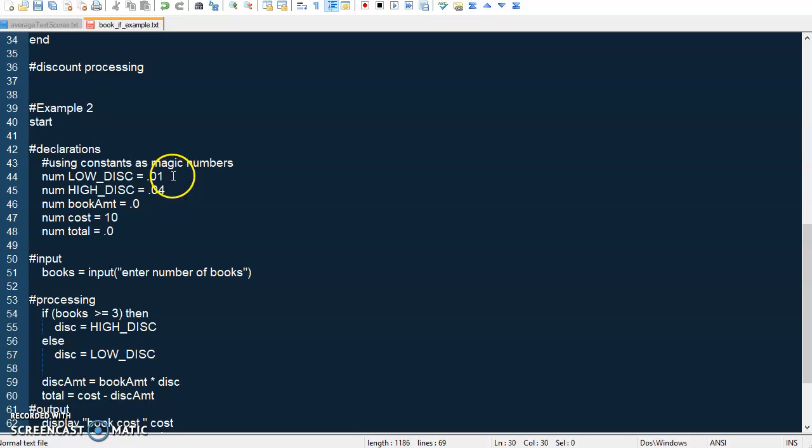The nice thing about using this is it's using magic numbers, which means that if I were going to go back to this application later on, and let's say my discount changed, I would simply just have to change the constants, and that would be reflected in the calculation down here.